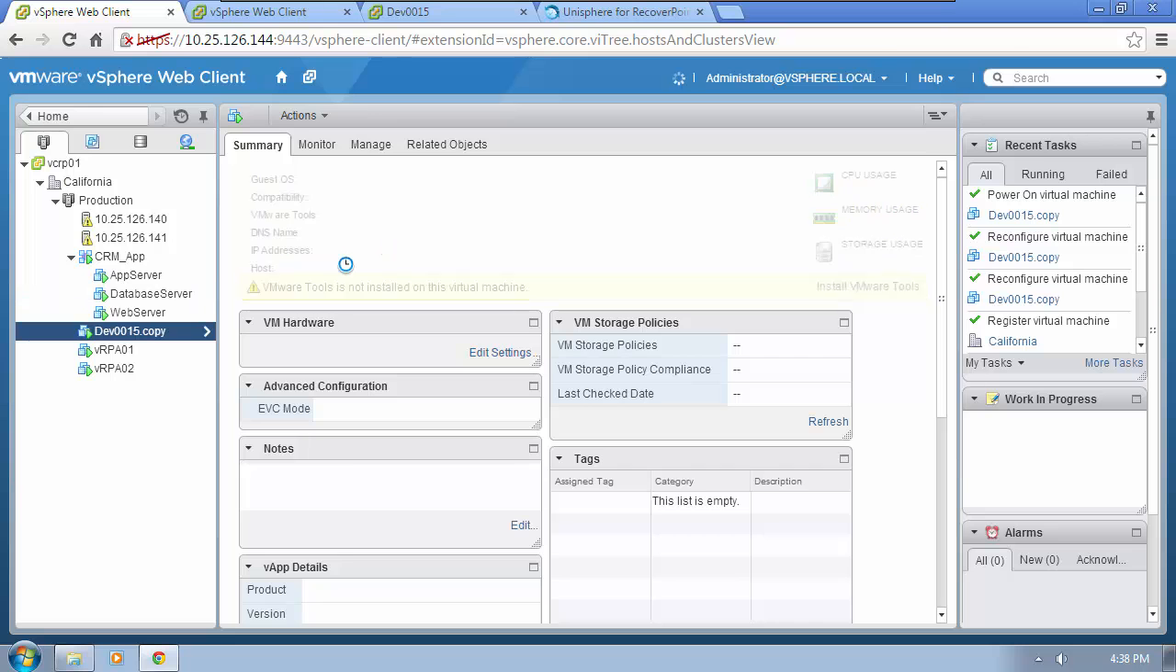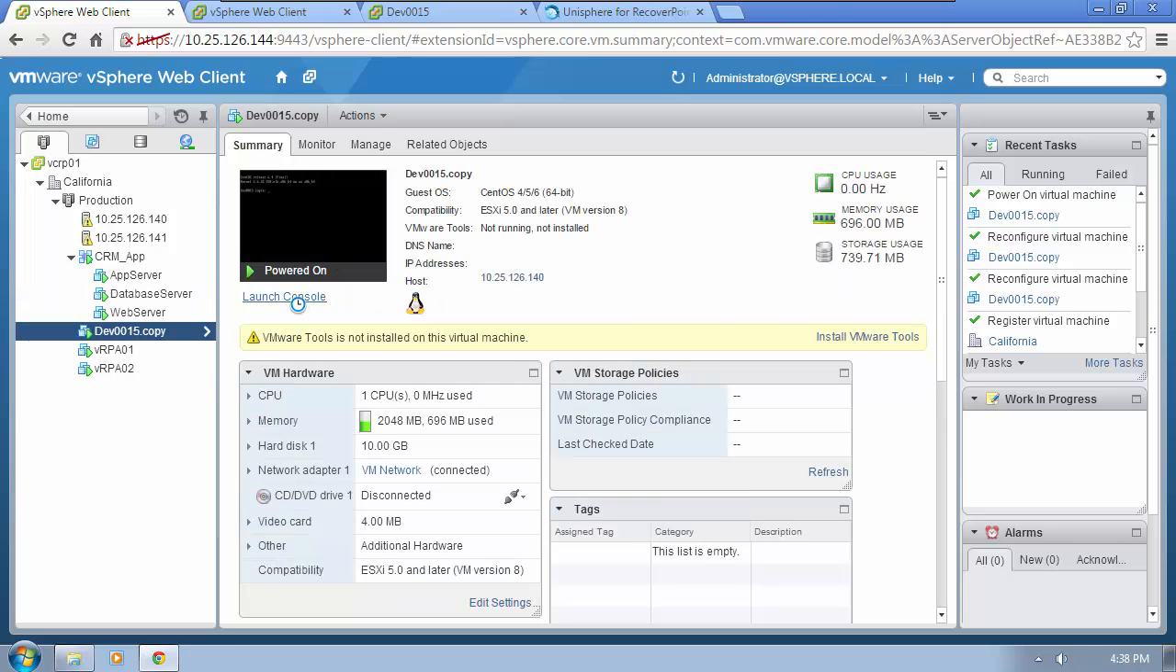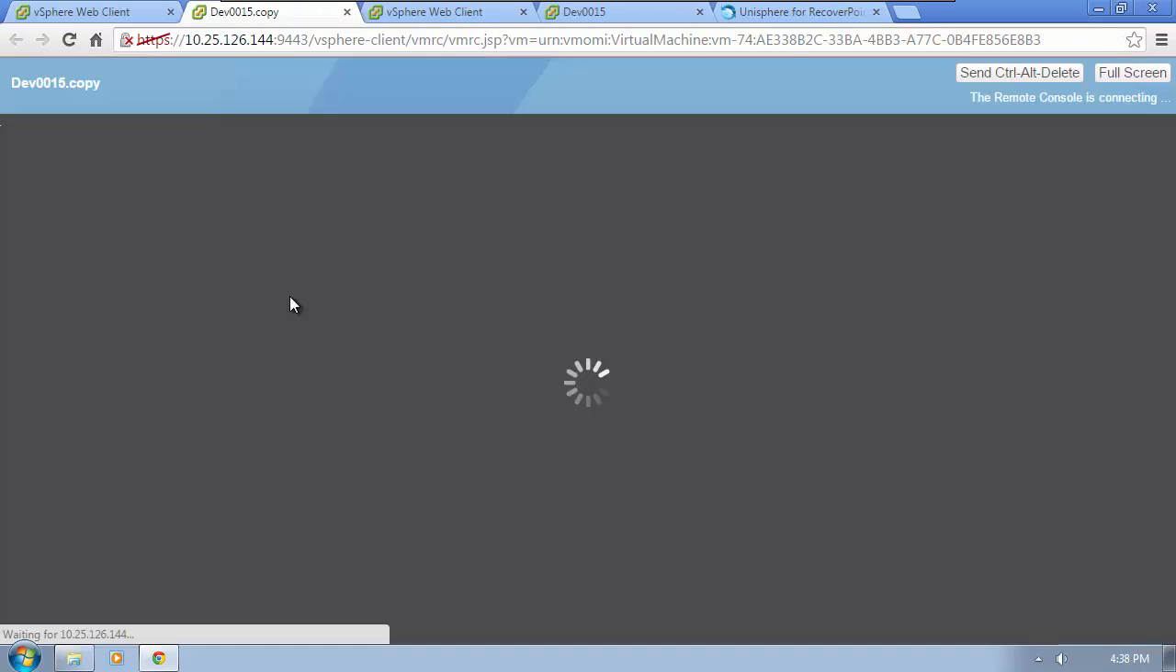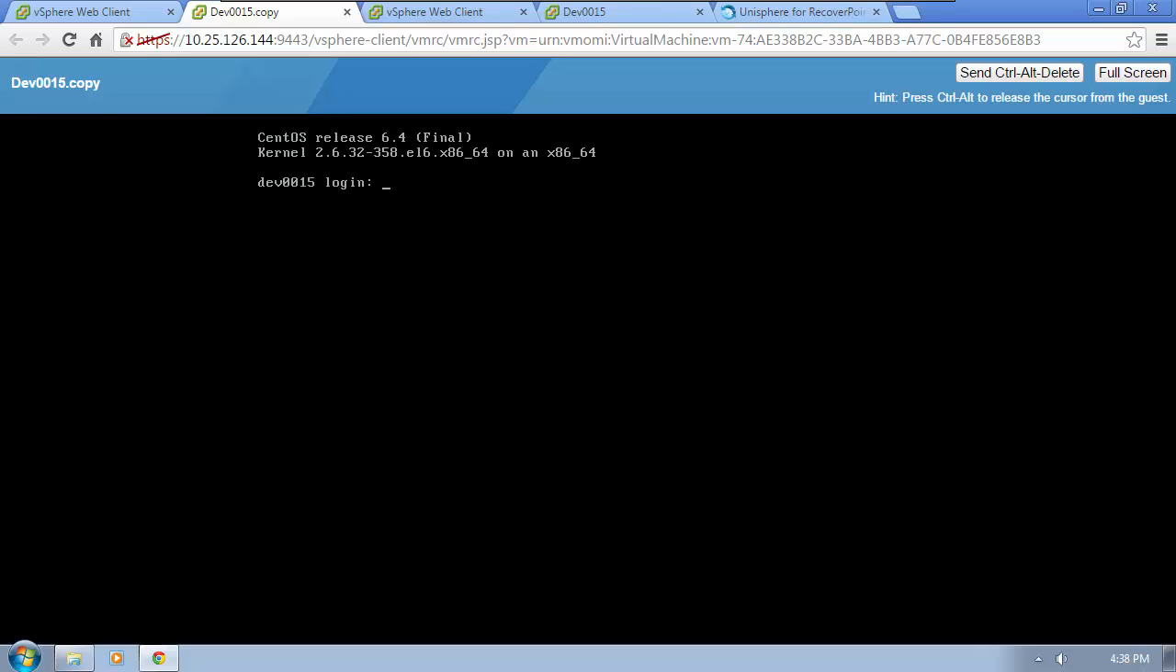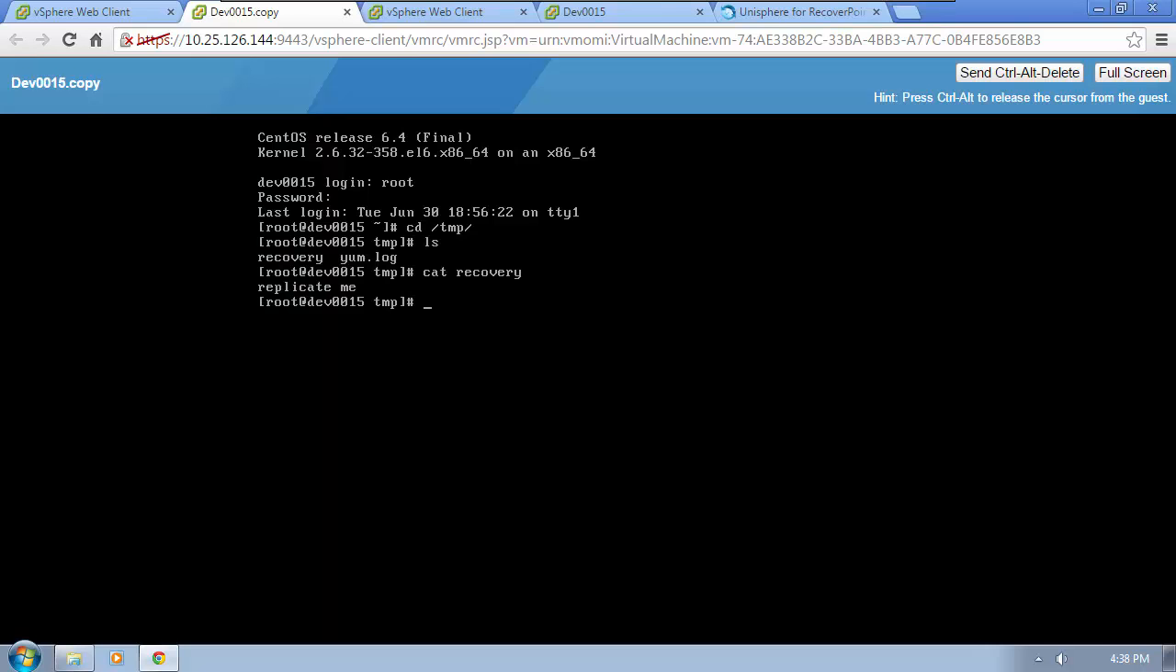We can now open a console on the recovered VM and see that it is powered on and fully booted up. By logging in and viewing the previously modified file, we can see that all changes to the VM were captured prior to the failover.